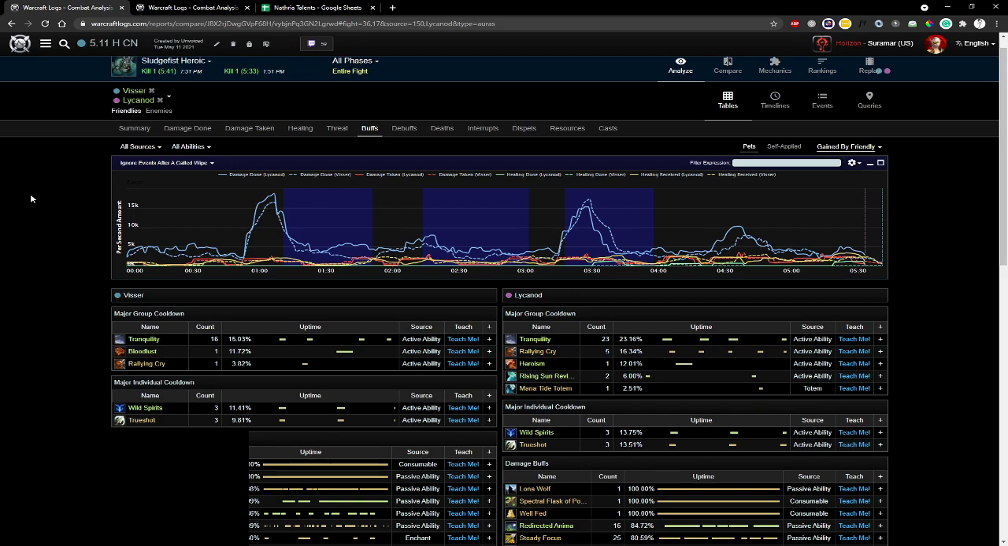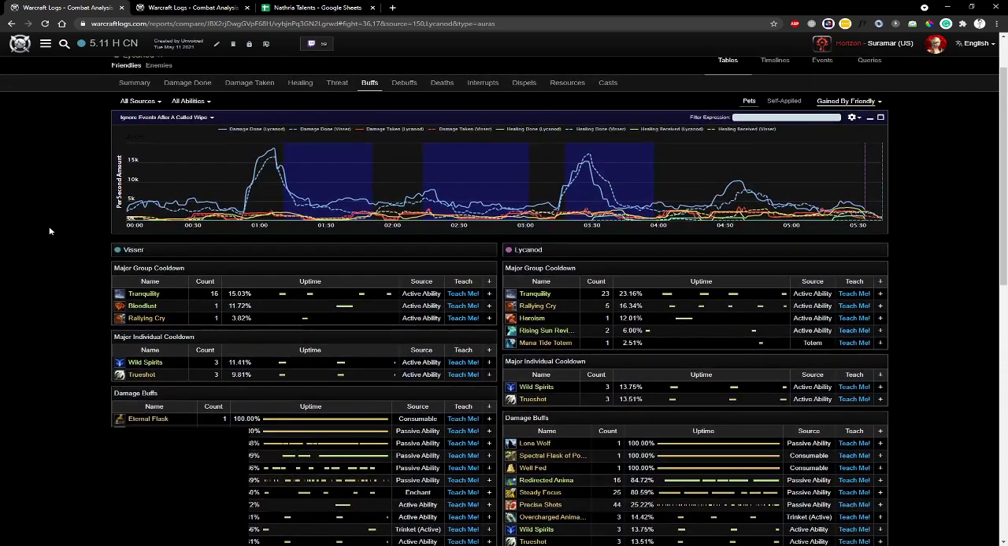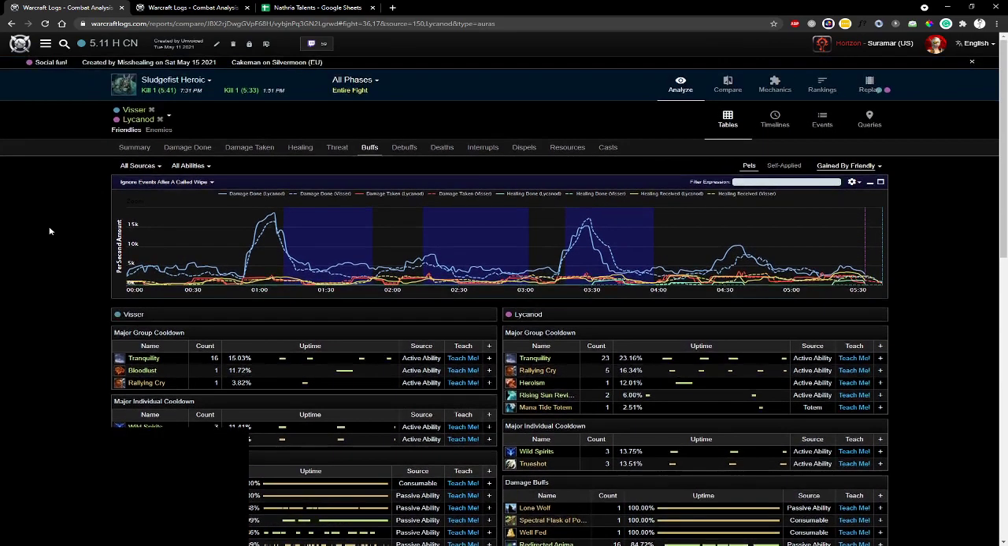Because again, with these major cooldowns, you want to use them as frequently as possible, but you also want to get the most bang for your buck that you can out of them. So if he's using them in a place that I'm not, maybe he has a better spot than I do. Right, so let's take a look at that. Here we can see major individual cooldowns. Both got 3 casts out of them.